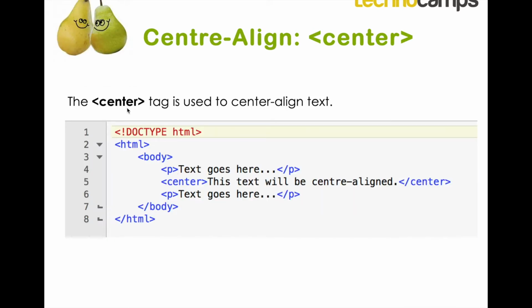Next, there's a tag called center. Now, notice here that it's spelled the American way, C-E-N-T-E-R, but the British spelling is R then E at the end. But if you were to do that in HTML, it would not work. So you need to make sure that you are spelling it this way. Okay. And what the center tag does is it center aligns text.